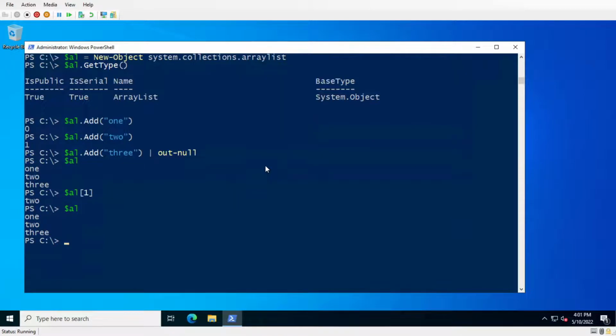Now, the next type of object that we're going to talk about here would be a hash table. A hash table allows me to do name value pairs and store that. So let's say, for instance, we wanted to store 2 pieces of information. One piece is the way to look something up, and then the other piece would be the actual data value.